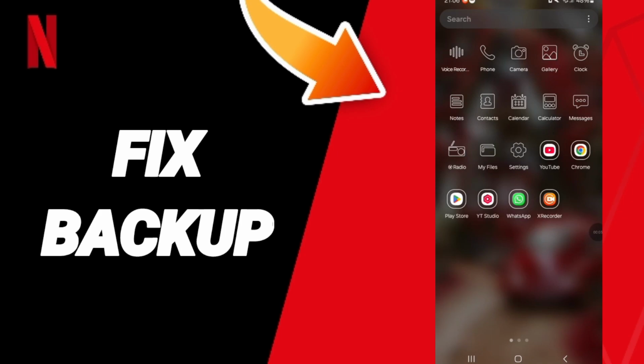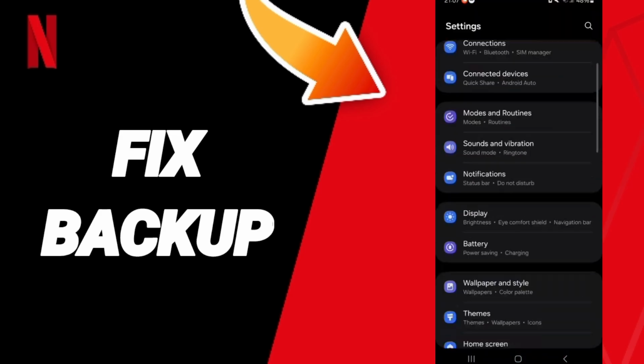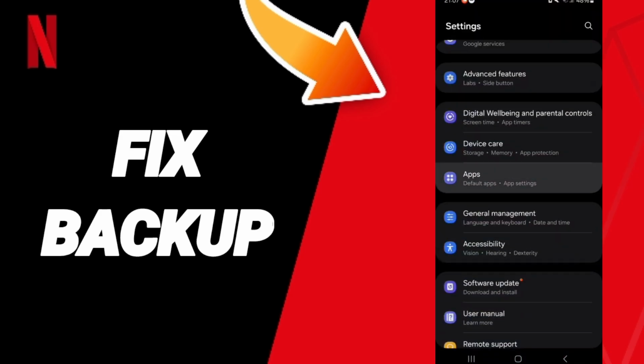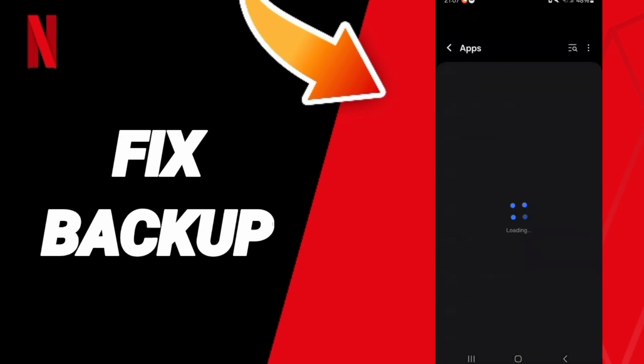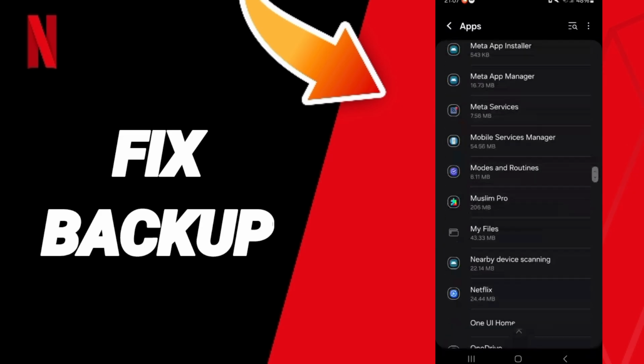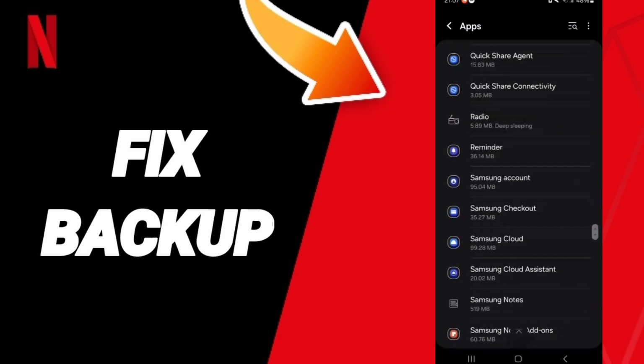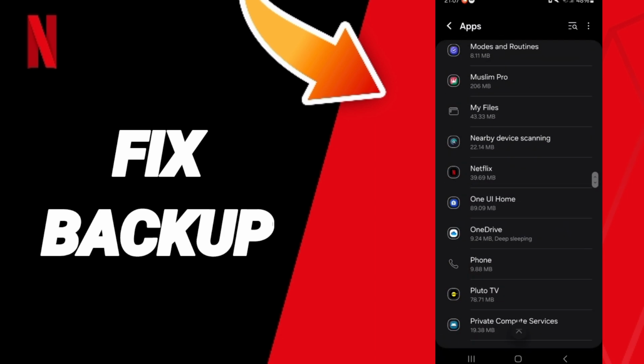Today we will talk about how to fix the problem of buffering on Netflix. We click on settings. Here we click on apps, default apps, app settings. In this list you will search for the Netflix application and you will click here.